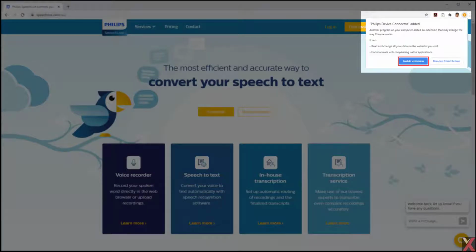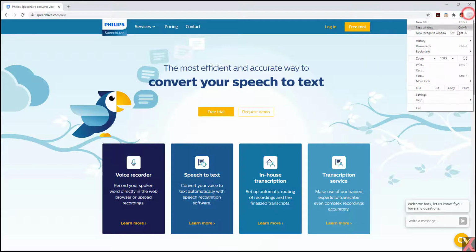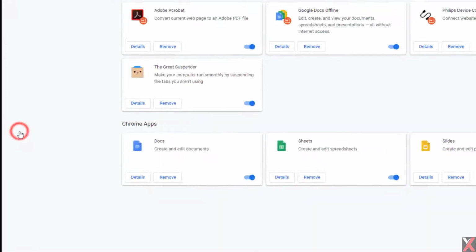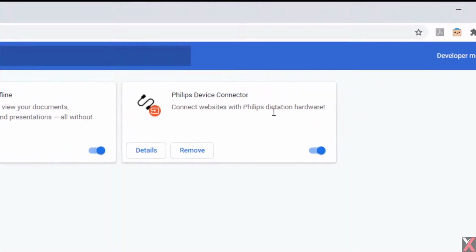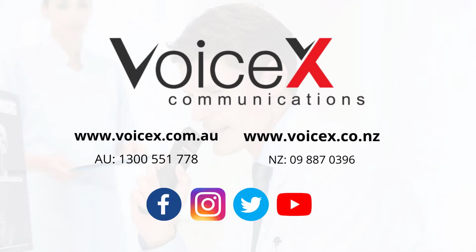When you next open Chrome, you may receive a prompt asking you to enable the new extension. If you don't receive the prompt, click the three dots, then Settings, then Extensions, and check that Philips device connector is enabled. If it isn't, you can flick the switch to turn it on. Restart Chrome one more time, and then your foot control should work as expected.